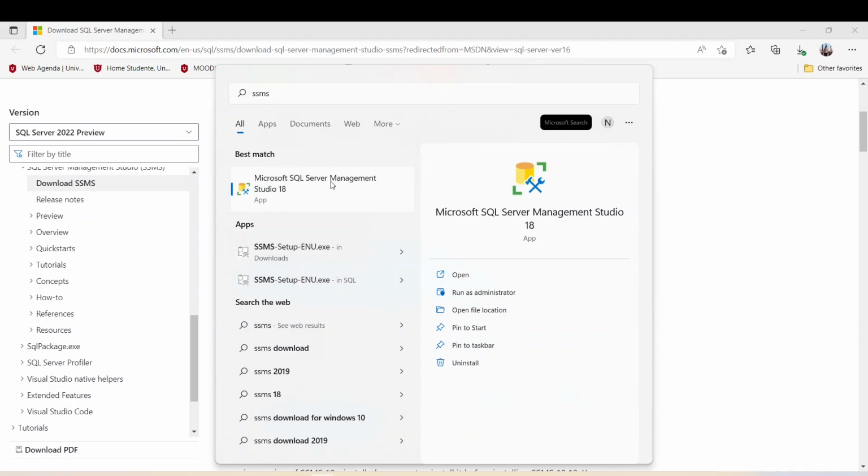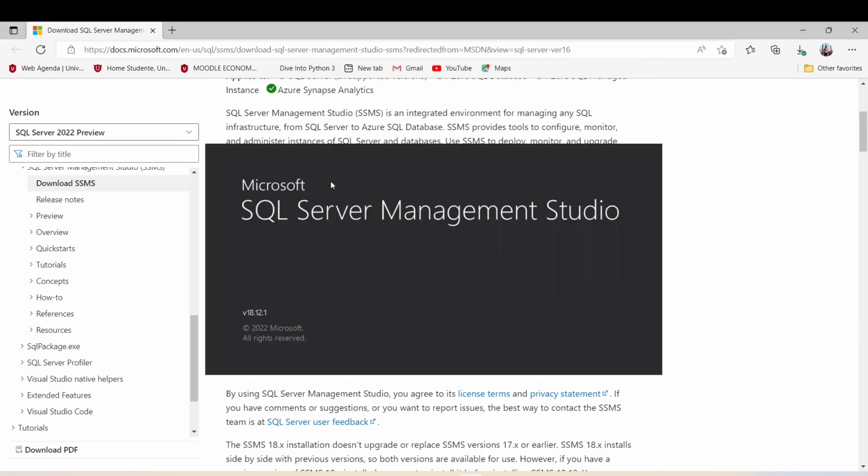Then we can open up Microsoft SQL Server Management Studio. As you can see, it is opening up on my system. The process was pretty simple and straightforward. You don't need to do anything, just make sure of two things. First, download Microsoft SQL Server, and then you have to download this Microsoft SQL Server Management Studio. It will take like 10-15 minutes and you are good to go.